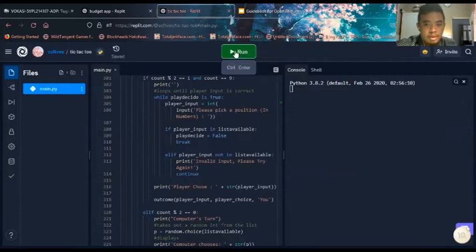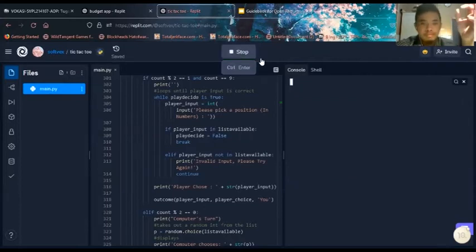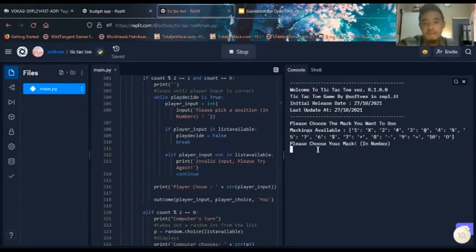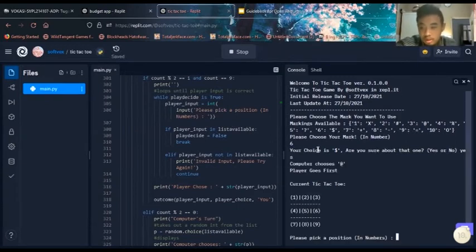Today I'll run the program first. So now, okay, I choose this mark, which is dollar, yes, because I want it. So now I go first. So the program decides I go first.